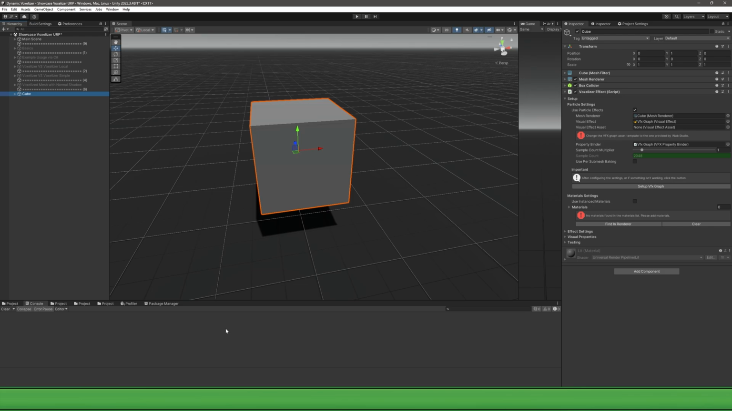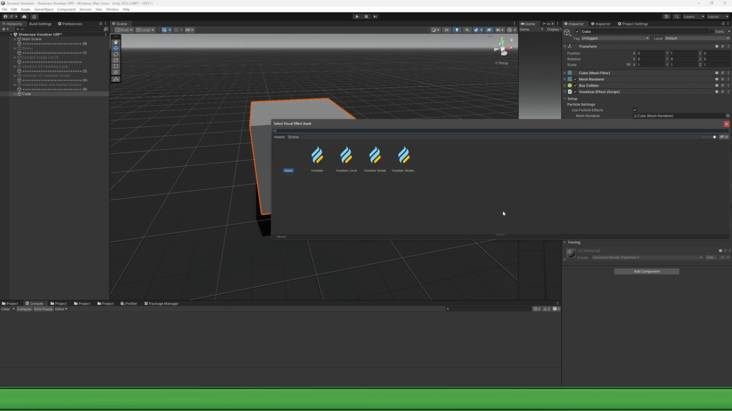If you're following along, it's best to wait until I finish explaining the whole step. If you do make a mistake here, it can easily be fixed, so don't worry, but it does break the flow a little bit. So, step 7, the visual effect asset. Press the object picker icon, and then I'm going to hold control and mouse wheel out. And now we have 4 choices: a voxelizer, voxelizer local, voxelizer simple, and voxelizer simple local.